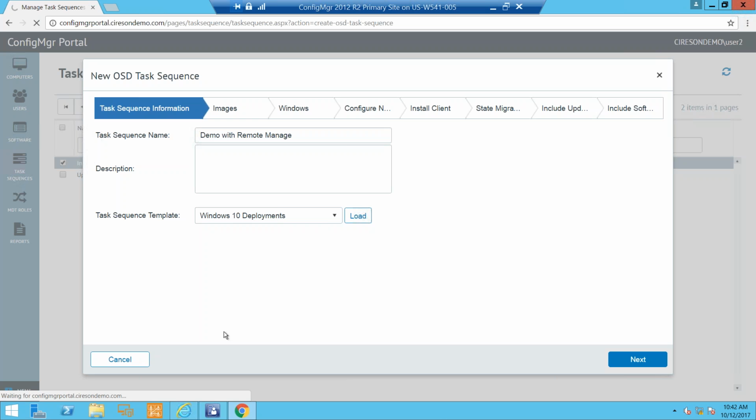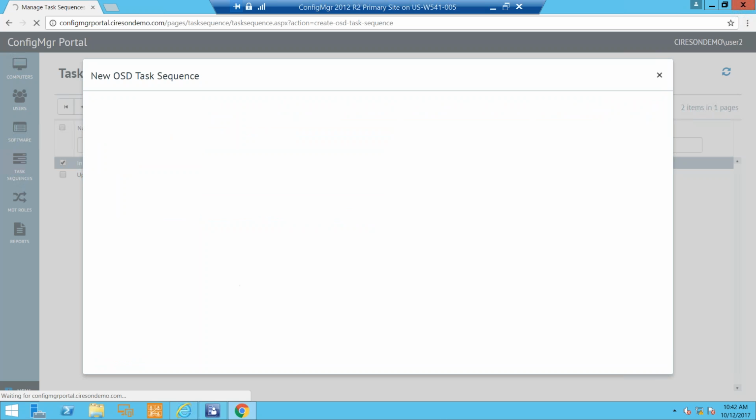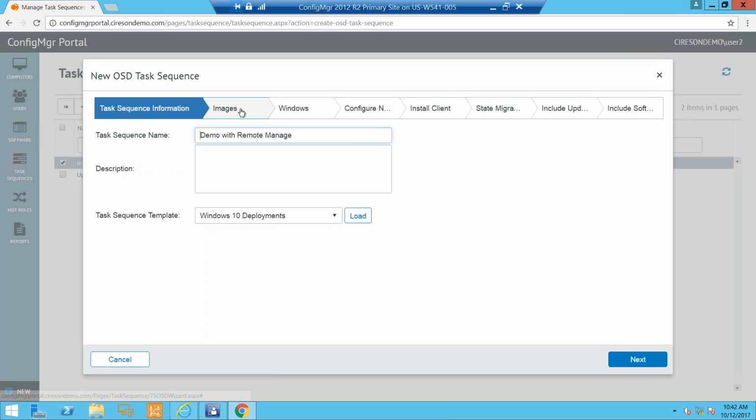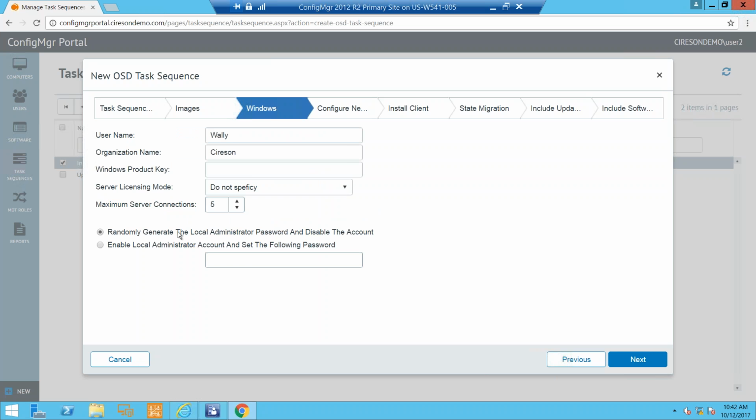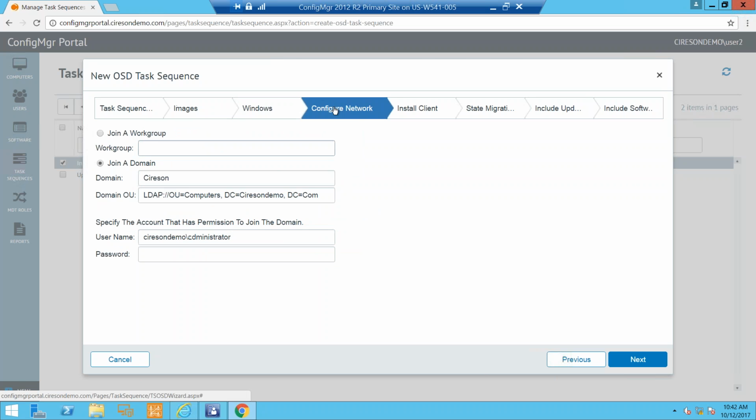Now we'll see what it did with all those different pages and all those different settings. So it just loaded that template. Now go to images. Notice it's preset to do the 64-bit boot image and load my Windows 10 image, and turned off the BitLocker because it's a Hyper-V VM, so it doesn't work there. On my Windows, it's randomly generating, but it's using Wally at Cireson for the username and organization name.